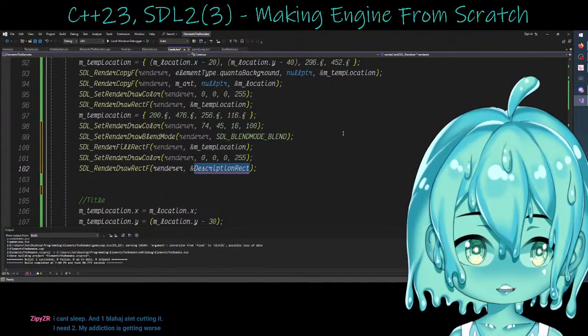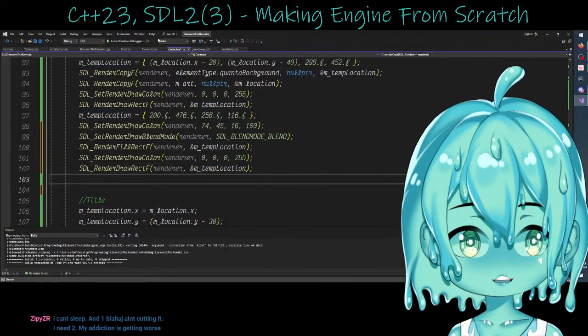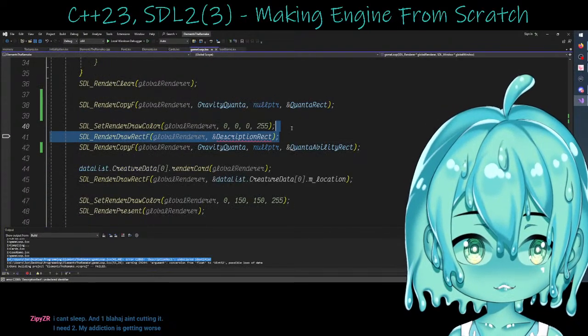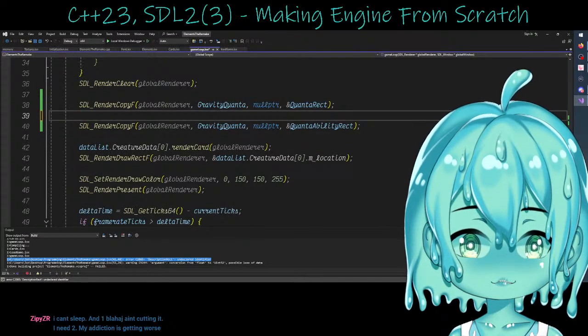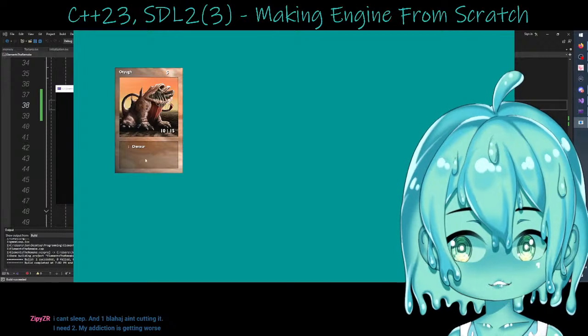We're just drawing a hard rectangle outside of the regular rect we have. So now everything should work. That does not work. Descript rect should be deleted. Go. There we go. We have our description box.